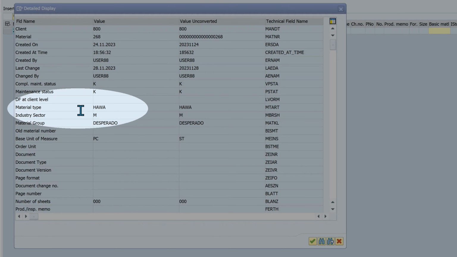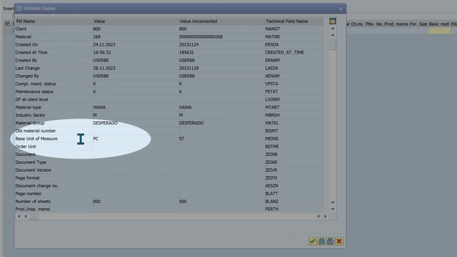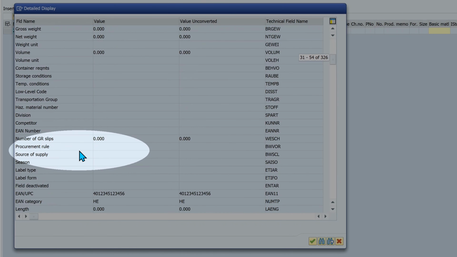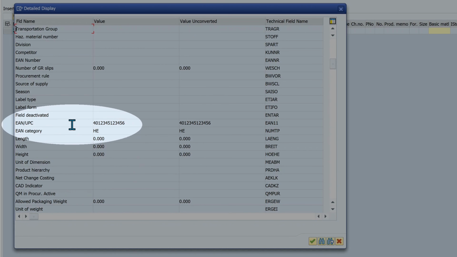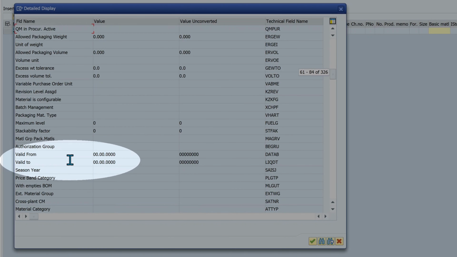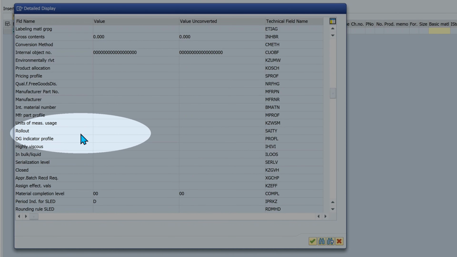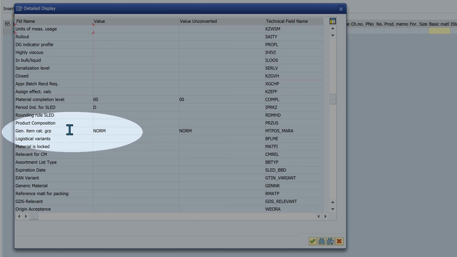We have here material type, so our trading goods, industry sector, material group, and base unit of measure. Here we can also see the EAN number that we maintained for the base unit of measure. Alright, I think the most important data, and general item category group. Let's jump to the next table.